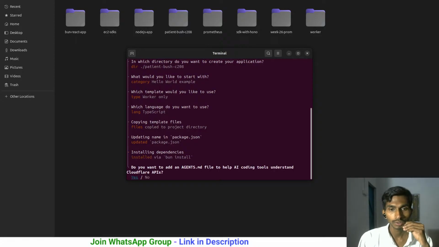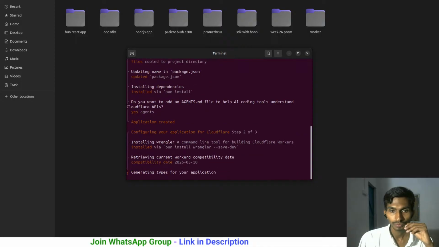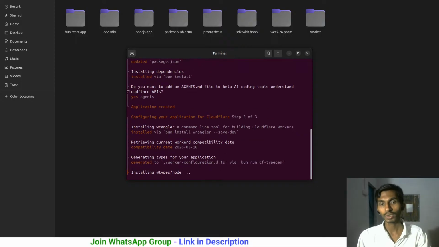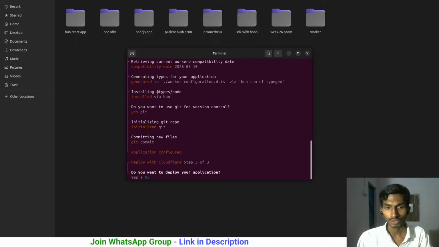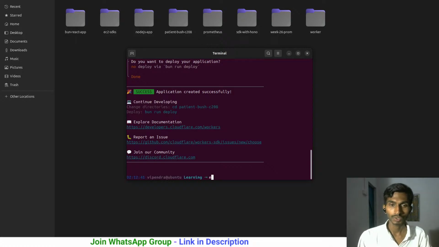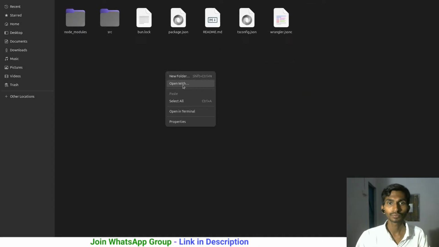Installing the dependencies. Okay, yes, that's not really a big problem. I think most of the time will be spent only exploring this thing right now. Git version, yes. Do you want to deploy your application? No, for now. And this is done right now. Exit it. Exit. Okay, this is the one that got created.